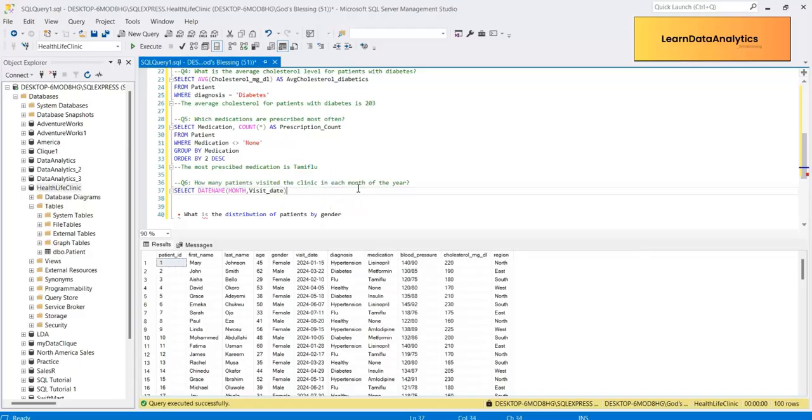So I'll close that. Let's give this a name. I'm going to specify this to be month's name or visit month. Let's just give visit month so it makes sense that way. Visit underscore month. Okay. Then the next one is, let's count all our patients. I'm going to give this patient count as patient underscore count.